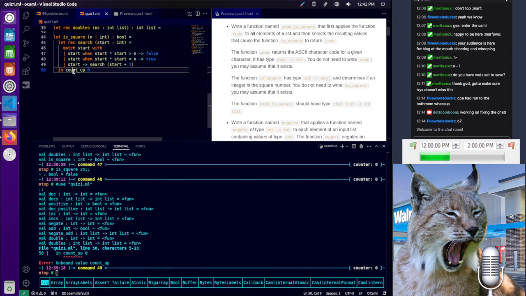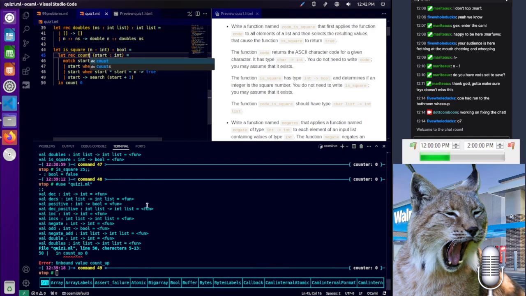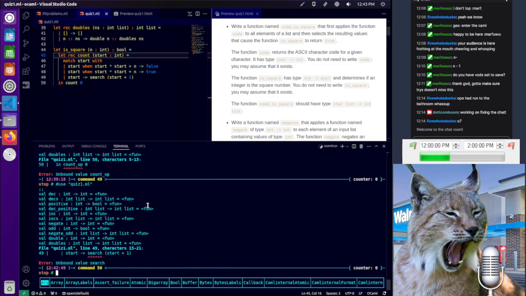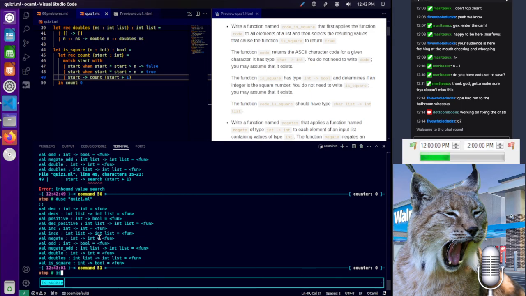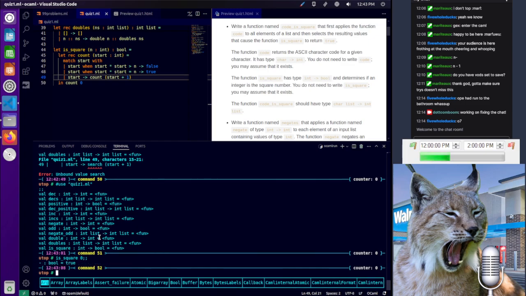Count up. Yeah, search. I'm just going to call it count. Whatever. But that's the helper function. So is square. We'll test it. See if 0. So 0 times 0 equals 0. So yeah, 0 is a square.